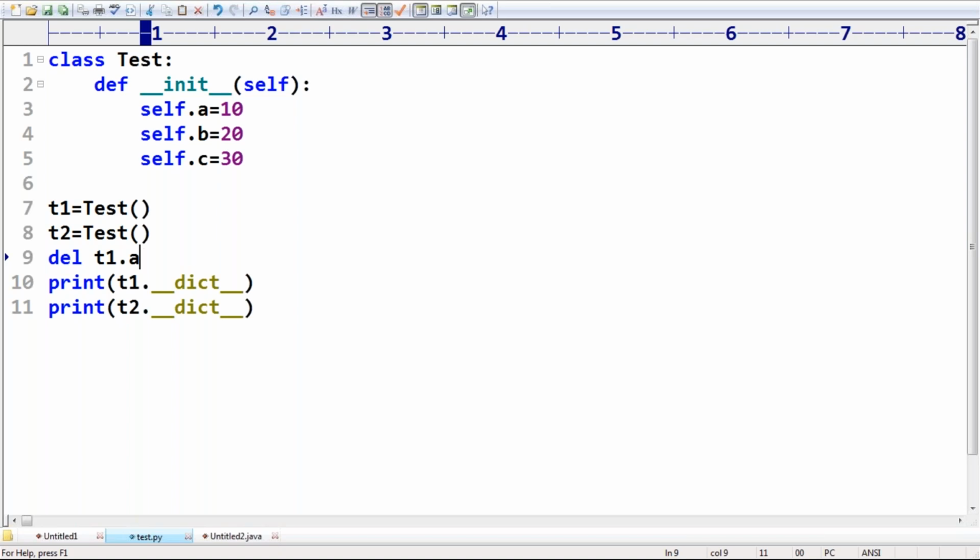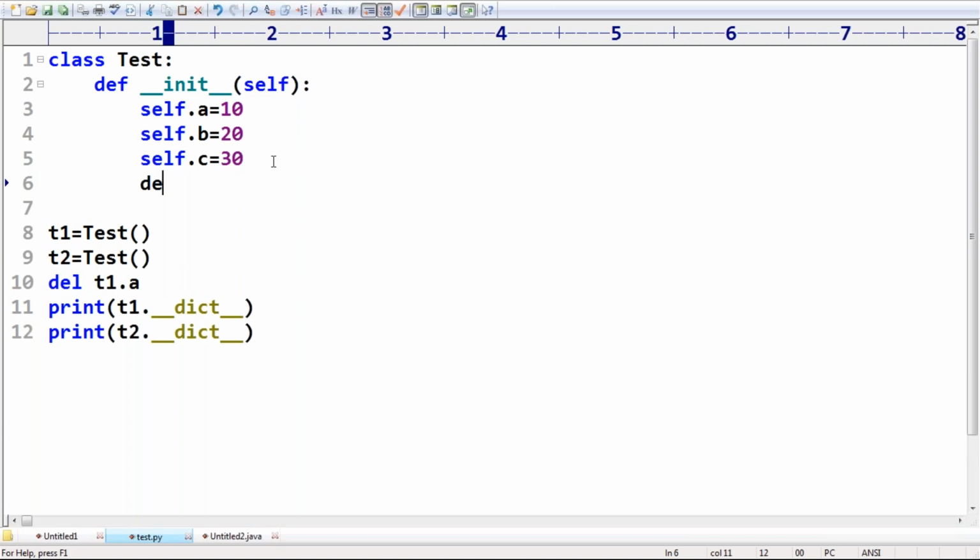T1 address and T2 address are not the same, both are different, because these are different objects. Okay, now come. If we delete here, just observe, del self.c. Can you please tell here?